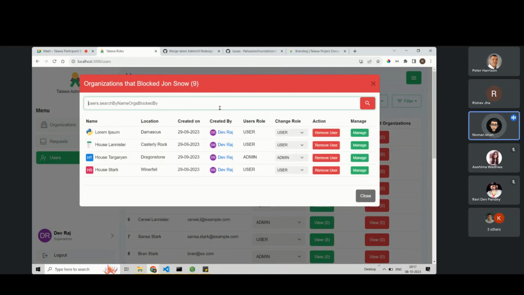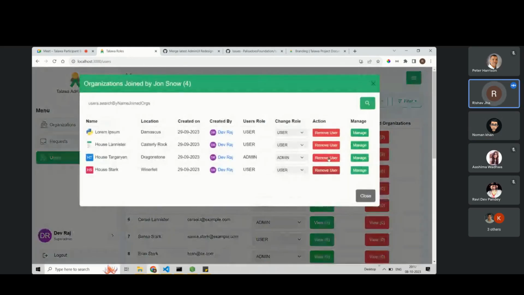Can you click on view once? Not here, on the previous one. Okay, joined organizations. What does remove user mean here? I can remove the user from other organizations. Yes, as a super admin, I can remove this user from this organization. From this organization or any organization he has joined? Any organization he has joined.